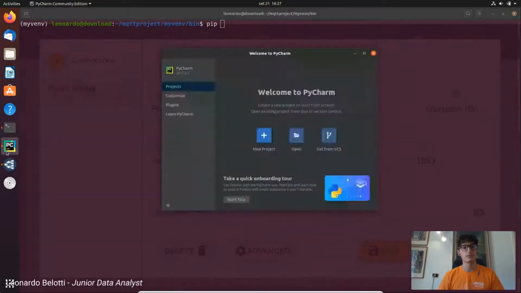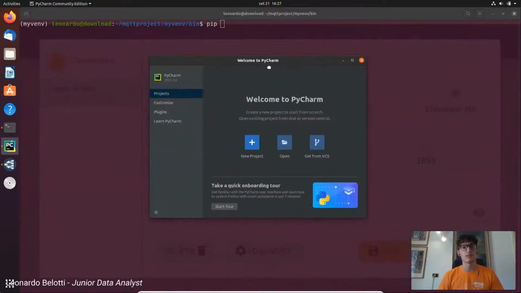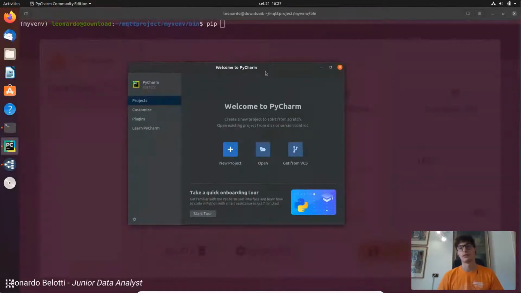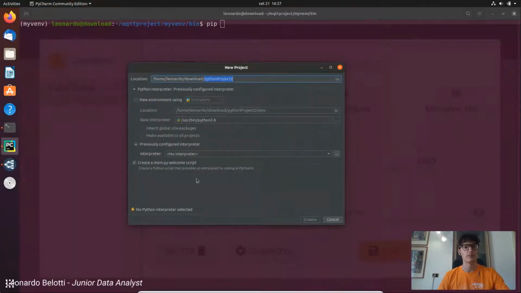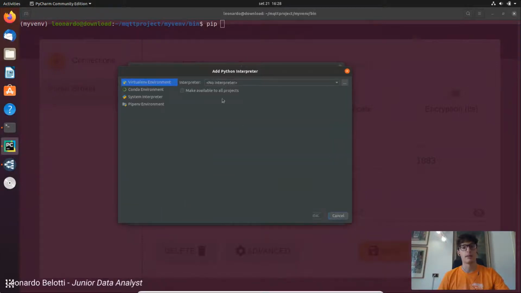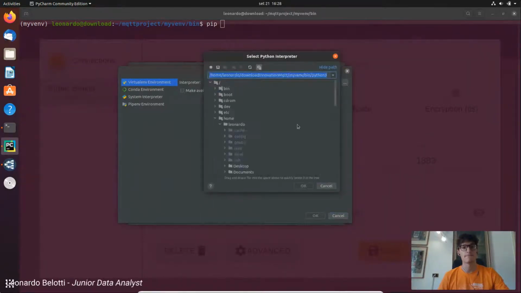Okay, so now let's create a new project. I'm using PyCharm as IDE, but really you can follow me with just the Python console. So let's create a new project using a previously configured interpreter. And here I'm going to choose the one that I've just created. So here I created a folder that's called Mqtt project.